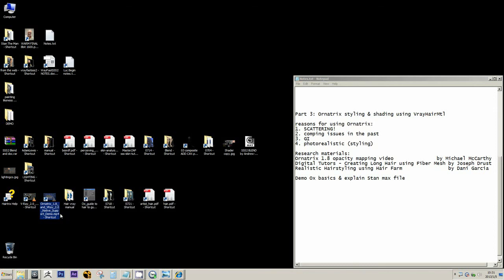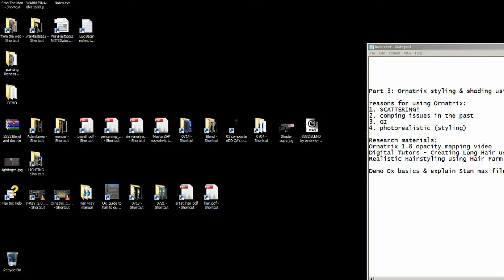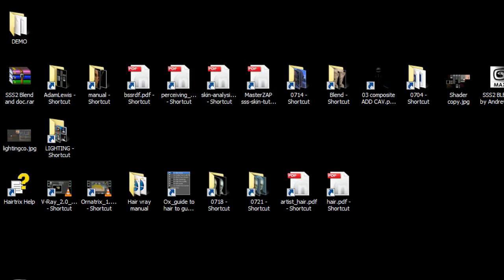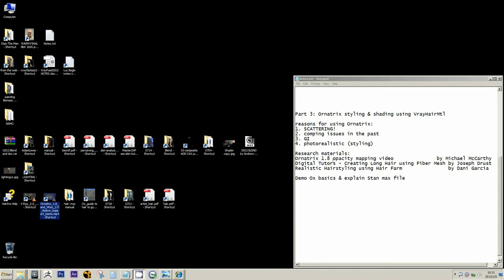For example, this one, if I can zoom in real quick, sorry, okay, forget about the zooming in. There's a very useful video by Michael McCarty. It was for Ornatrix 1.8, but at the end of the video, I'm not gonna play the video, it shows how to get the opacity mapping, kind of like a tip fade, in the regular hair and fur shader. So I used this, and it was fabulous. So be sure to check this video out.